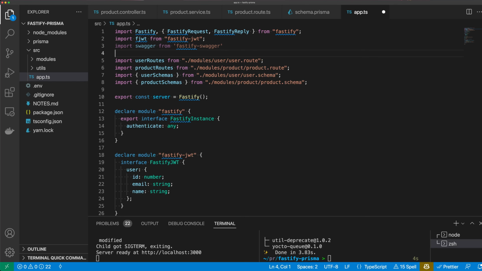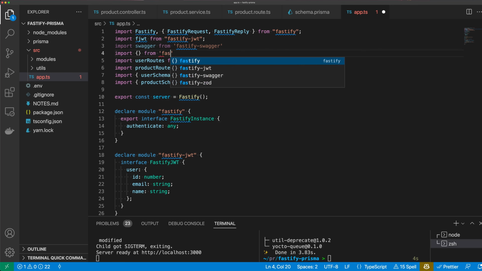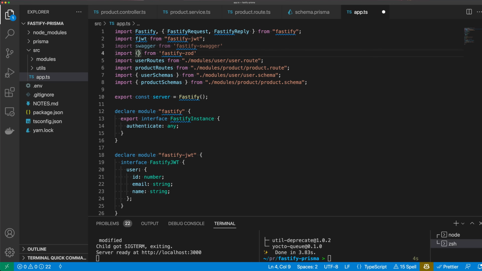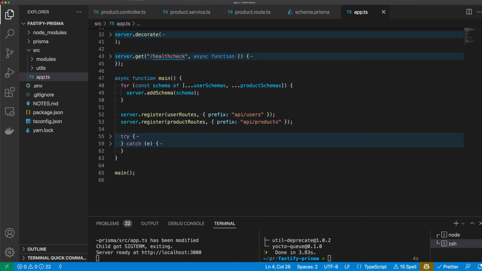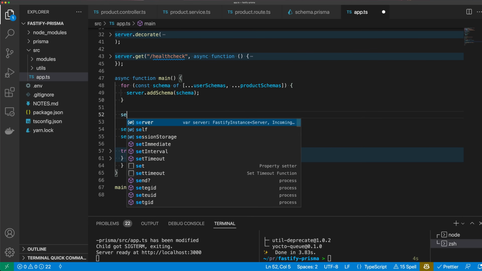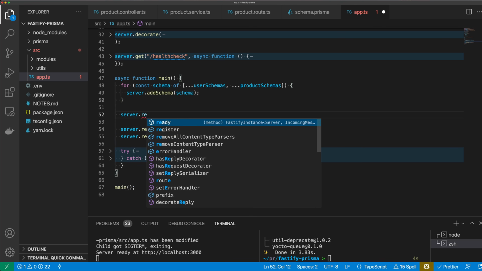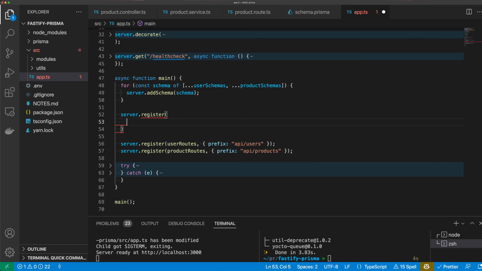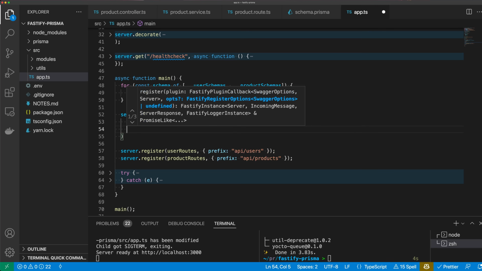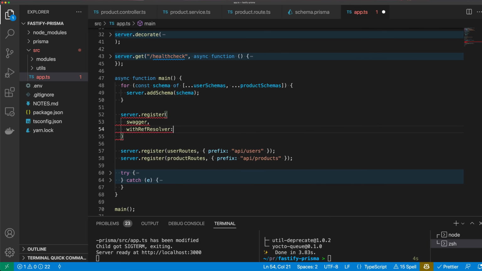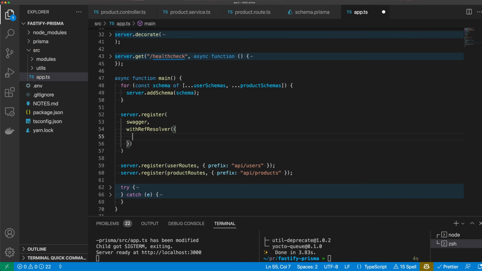And I also need to import withRefResolver. So import from Fastify Zod, and from Fastify Zod, I'm going to import withRefResolver. Let's come back down into our main function. I'm going to say server.register, and I'm going to register our Swagger plugin. And then I'm going to say withRefResolver, and then we need to execute withRefResolver, and we need to pass in a few properties.